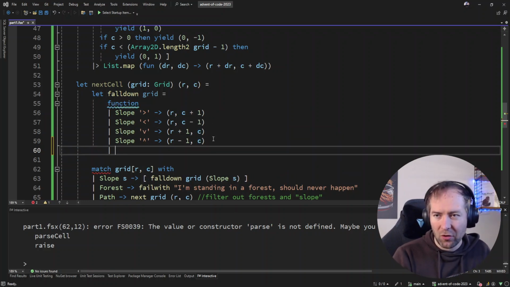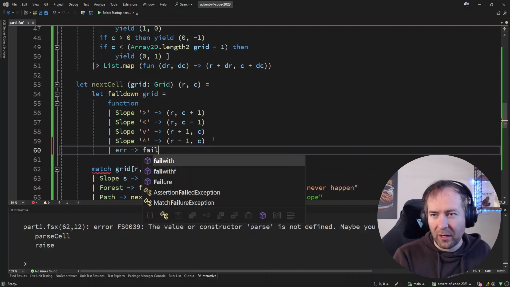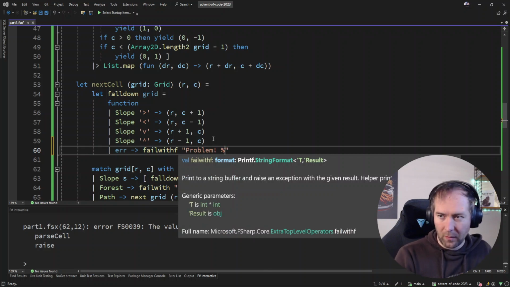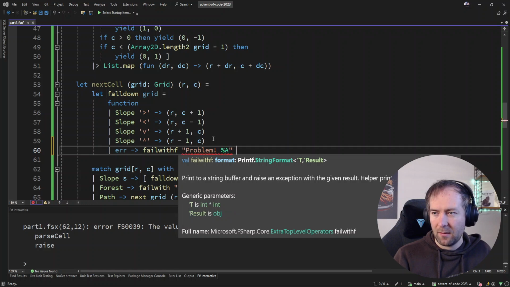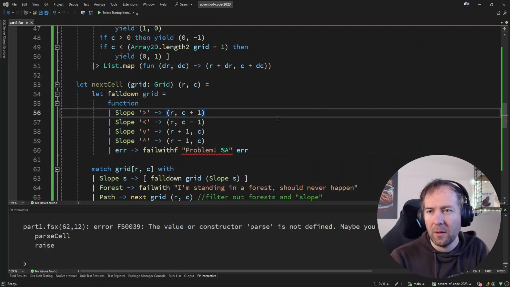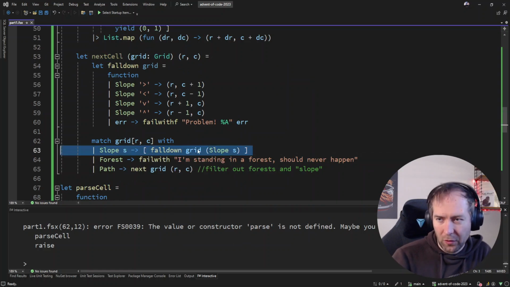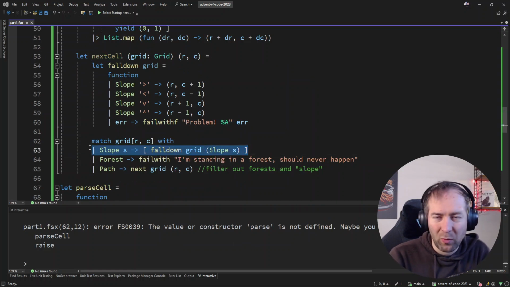Let's put a catch-all in there. We should never be here. We didn't check this when parsing, so let's do that here. And let's put the problem case, let's output that as well. So cool. So back to the next self logic. For slope, if we have the assumption that we can always slide down a slope, this is okay. We only have one neighboring location or one next cell, which is falling down the slope.